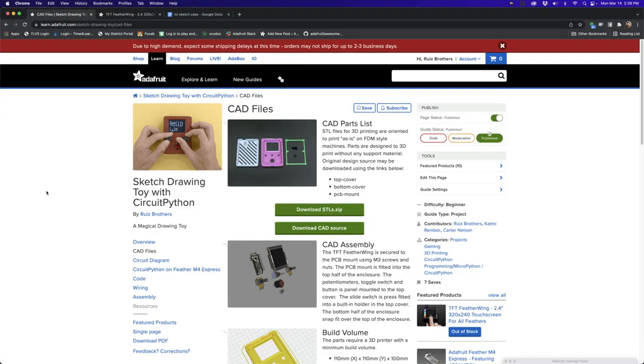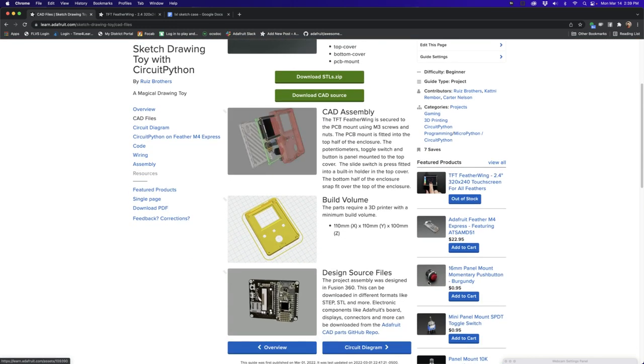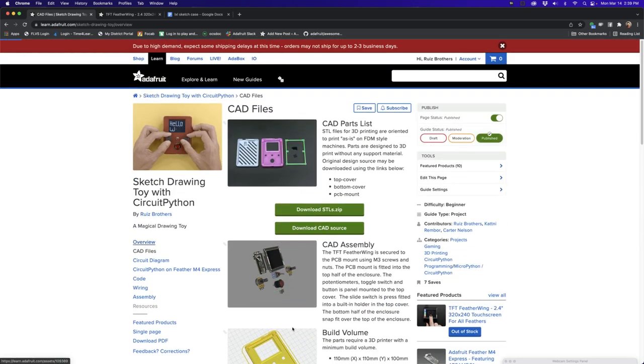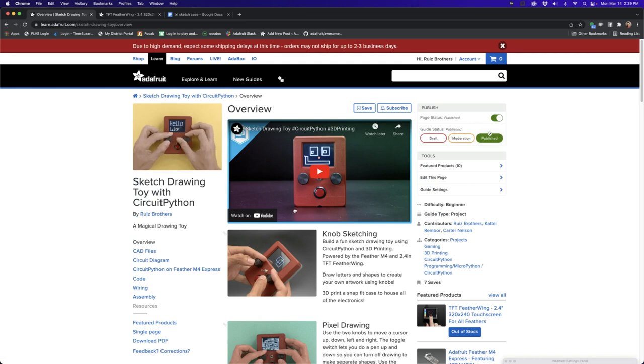So you can download and build your own project here. It's got all the files and all the instructions and all the code on putting this together. If you want to get notified when these are back in stock, you can do that. Or you can get a Feather if they're in stock already. But that's where all the files are and the tutorial lives here. I'll have a link in the description of the video.